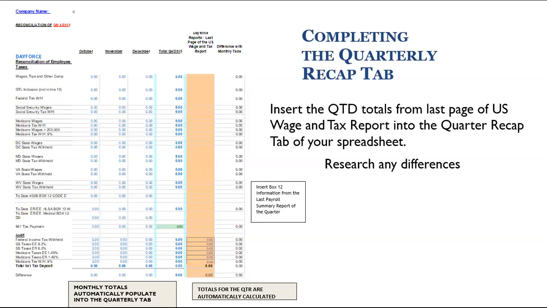Monthly totals automatically calculate and populate into the appropriate quarterly tab. Insert quarter-to-date limited wage totals from the last page of the U.S. wage and tax report onto the appropriate quarterly tab. Research any calculated differences. Check your entries and formulas first. If you still cannot figure out where the difference is coming from, please send your reconciliation spreadsheet to payroll support, and we will assist you in resolving your out of balance issues.